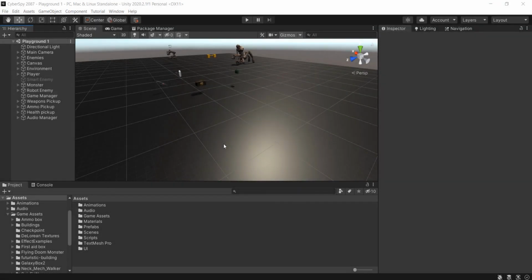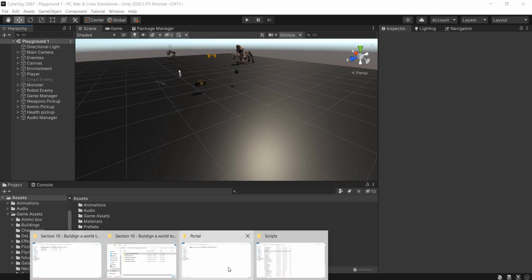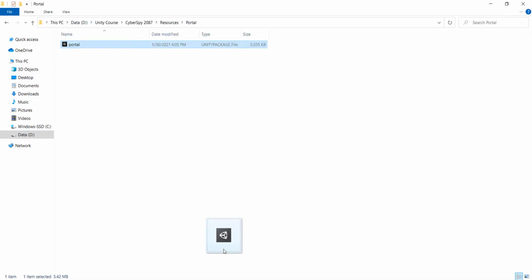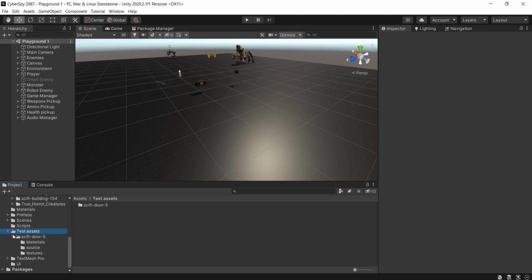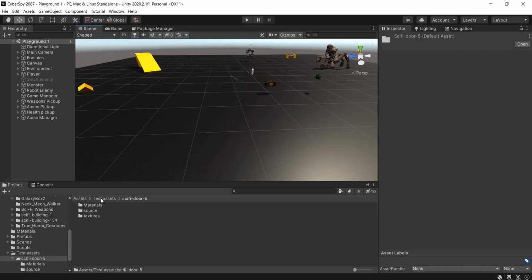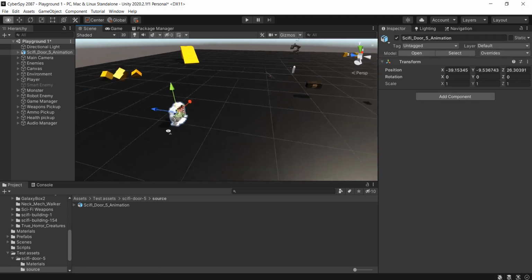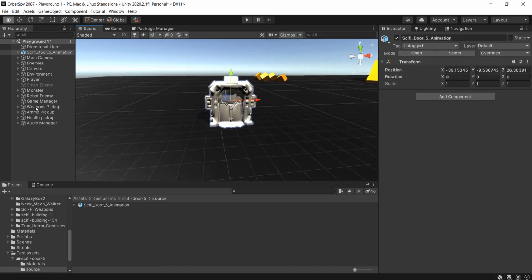Okay, so the first thing we're going to do is go and get our portal from the resources. Simply drag the portal into our game assets, import all of that, and wait for it to import. Now it should be inside of these test assets in here. It will be a sci-fi door, and in these sources simply drag the sci-fi door animation in here. Okay, great. So now we have this sci-fi door in here.